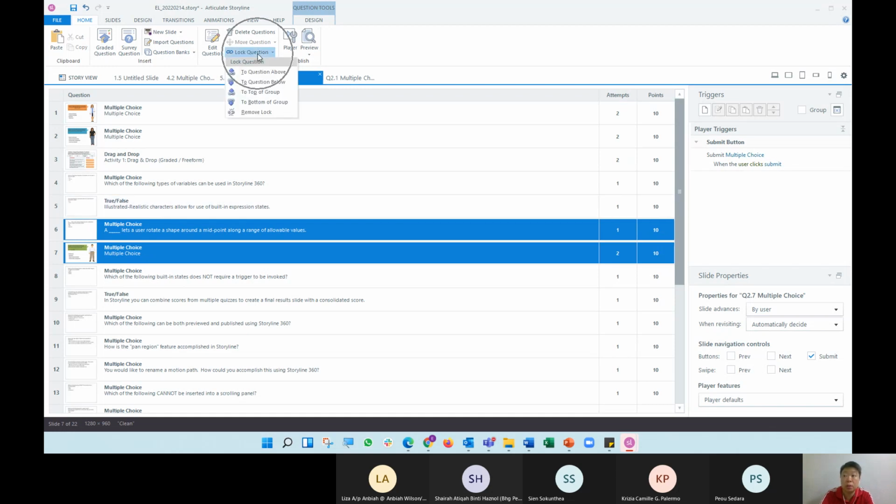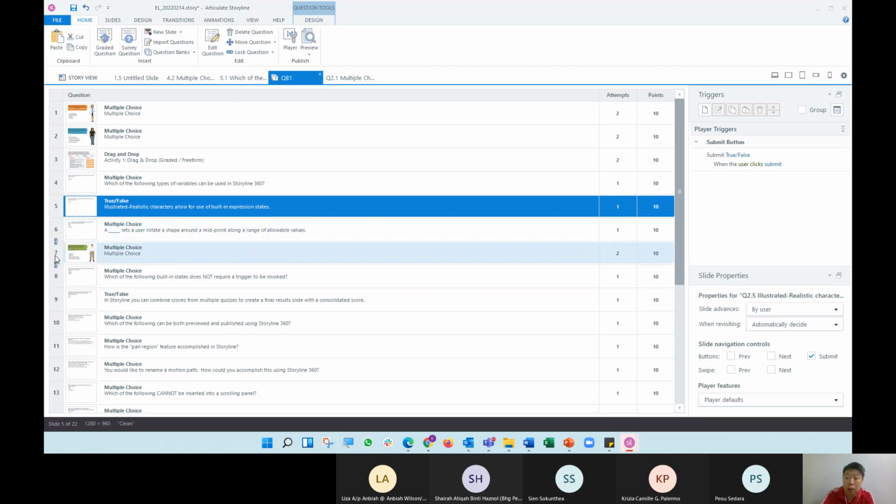So lock questions to question above, to question below, to top of group, to bottom of group, to remove lock even. So of course, I want to link it to question below. If not mistaken, yeah, to question above. See, the clip is actually appearing already. So I'm linking 3 different questions.